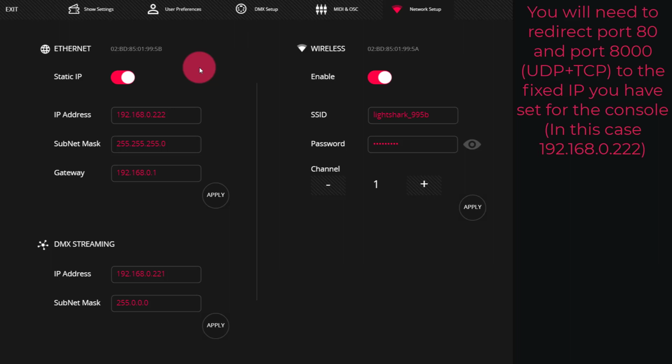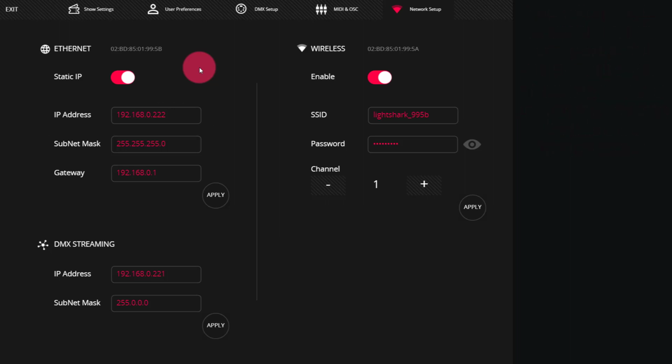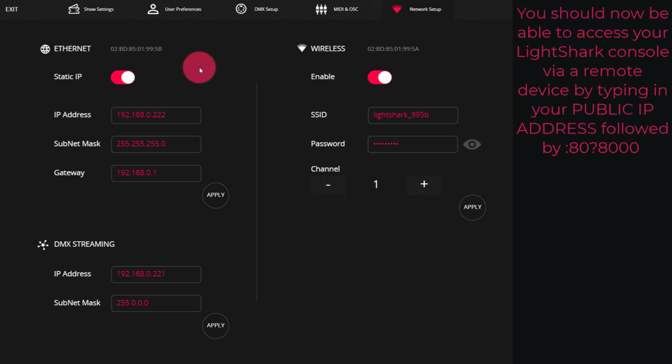We'll set that up for the fixed IP address, the static IP address that we've set up right here for the LightShark. In this case, that's 192.168.0.222. You'll want to set those rules up in your router, and then you should be able to go from a remote device. For example, you should be able to log in on your phone if you disable your Wi-Fi and just connect via cellular.